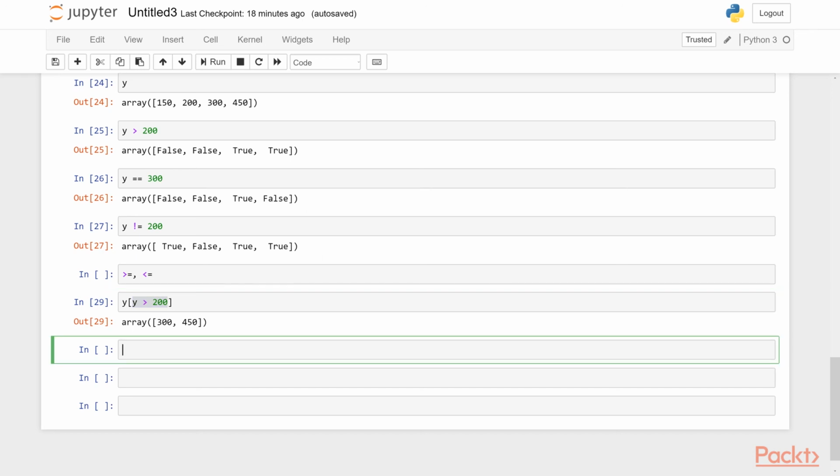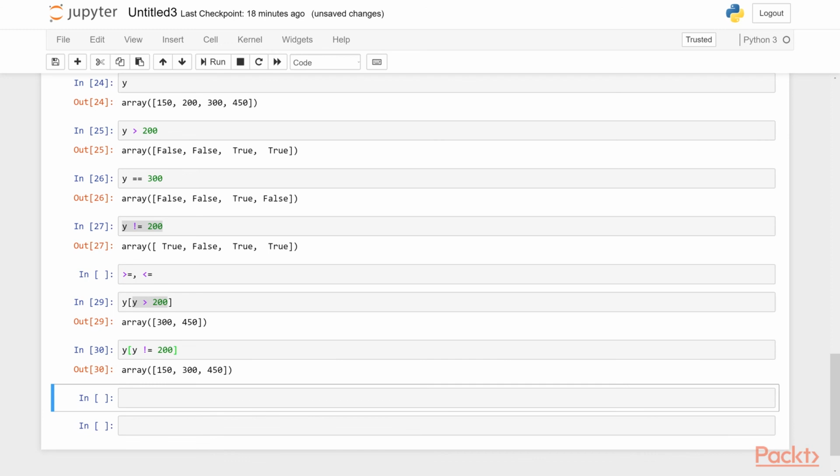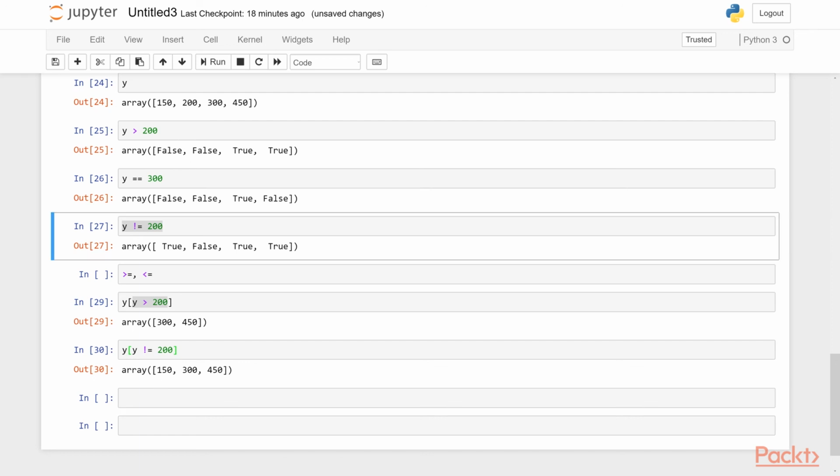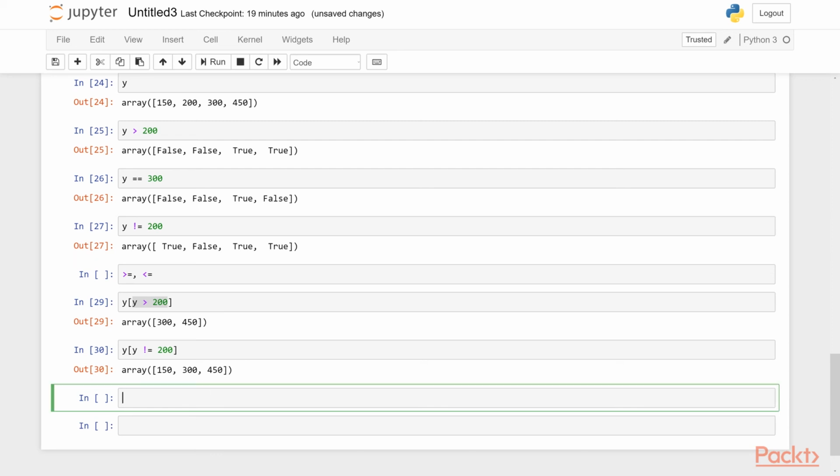And you can apply this to any of these as well. So for example, we want those values which are not equal to 200. y is not equal to 200. We are saying, give me those values in y which correspond to the indices at which the value is not equal to 200. So when you look at this one, so we get true, false, true, true. So only those values at the indices that are true, true are returned. So it's 150, 300, and 450. All right, and that's all.